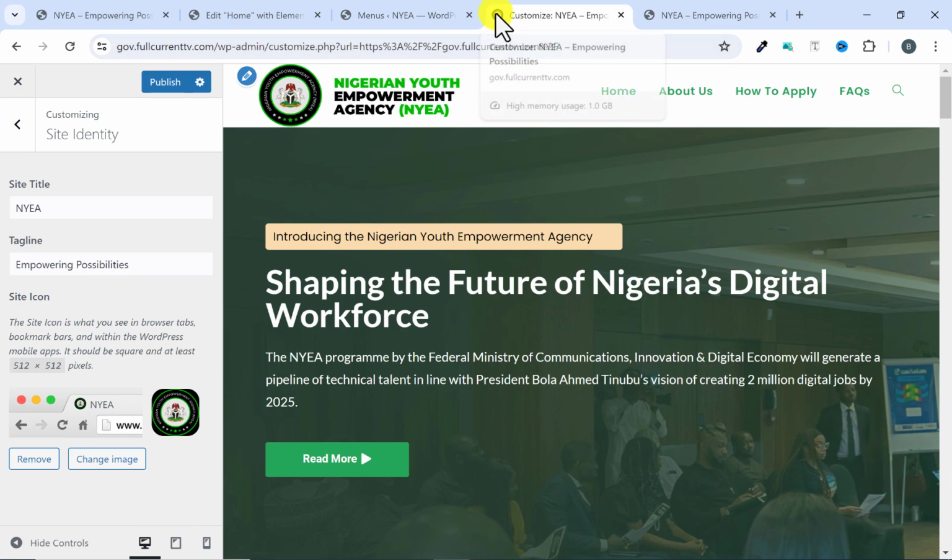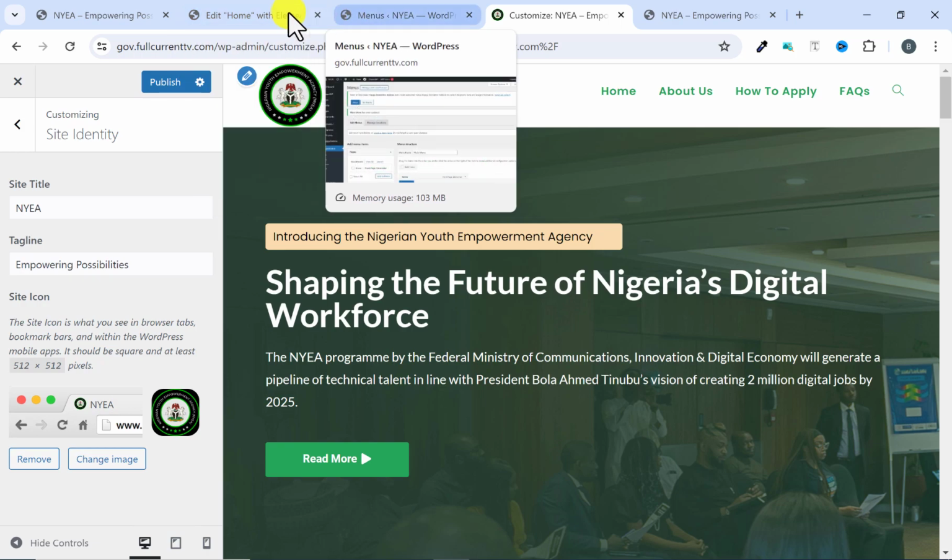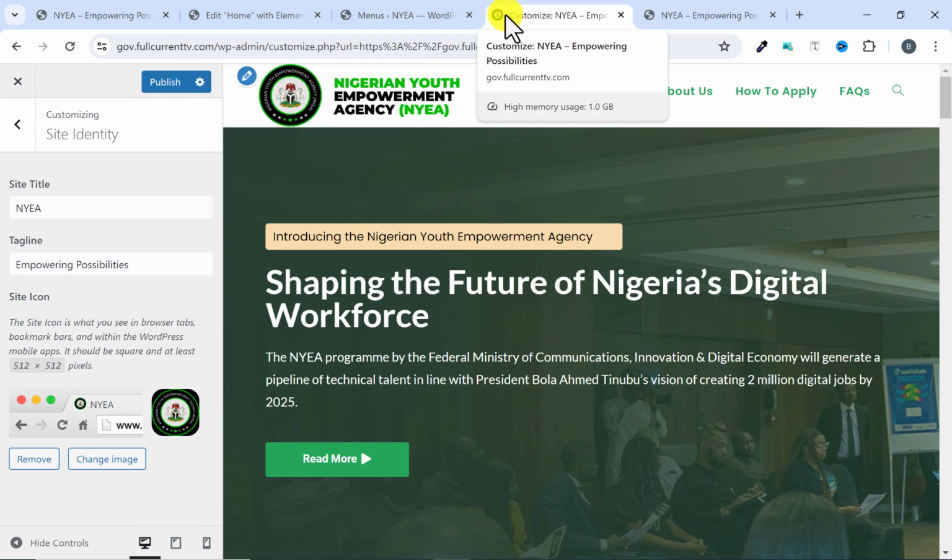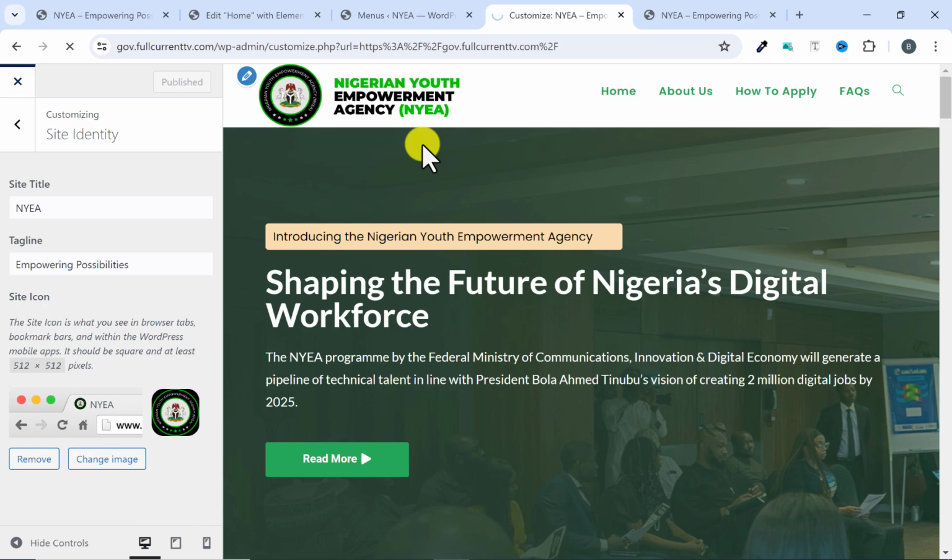Now, if you look at the top here, we have this logo. This is our site, this is our favicon, our site icon. It's not just showing this random globe icon. It's now showing that our site has a favicon. So this is how you add that favicon, and then you click on publish. All right, so this is how you get that. And now let's close this section and see how our site looks.